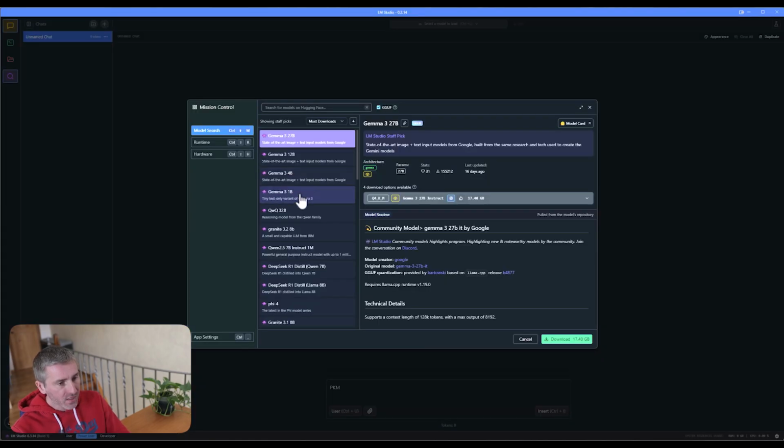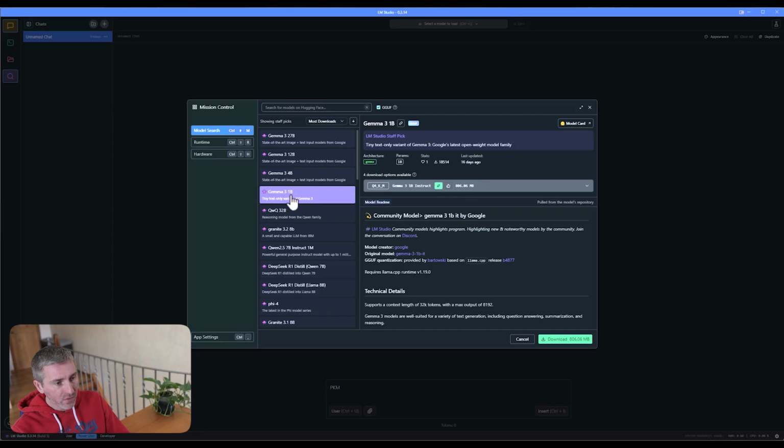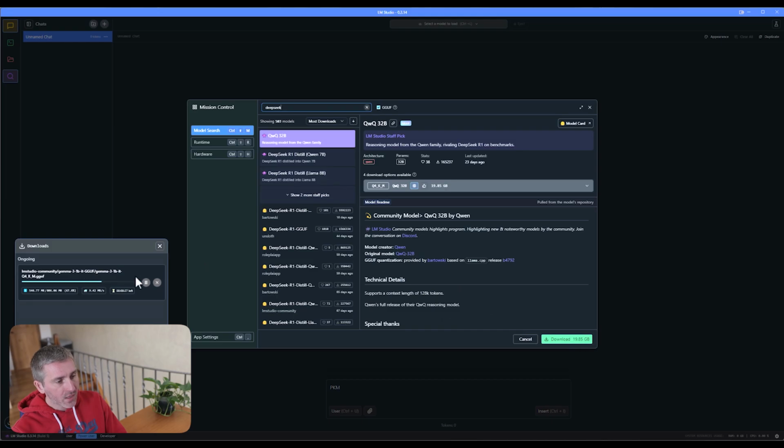All right, just for the sake of the example, I'm going to install Gemma 3. It's a 1B model, so it's really small. So first you have to download the model. It's going to take a while, so while it's doing that, I want to explain something.